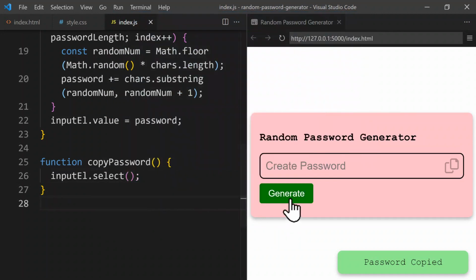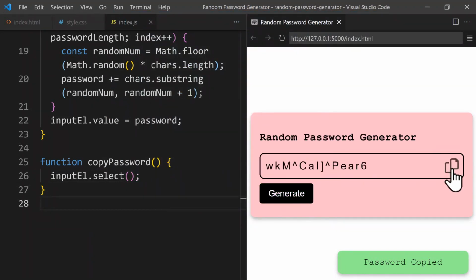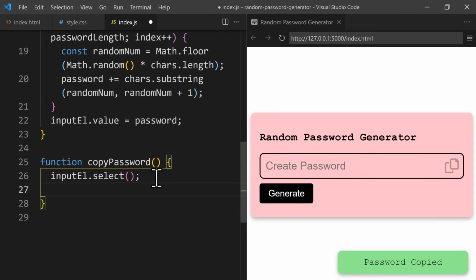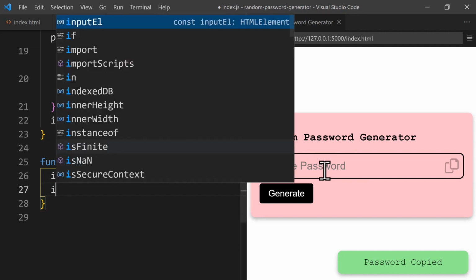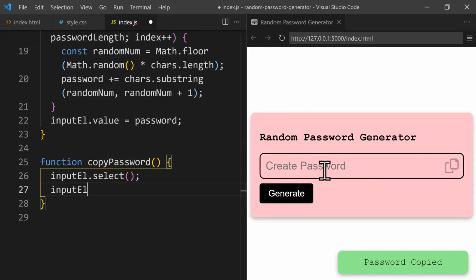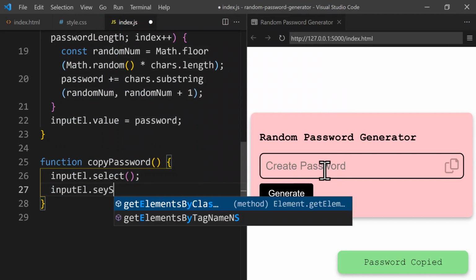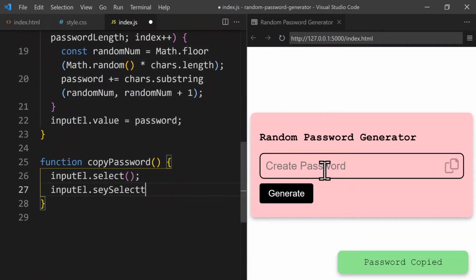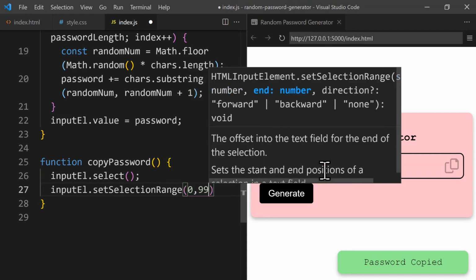So now when we click on this icon, we're selecting it. This select icon is okay for the desktop, but for mobile, if you want to use your project on mobile, it's recommended to add this as well. You have to write input element dot setSelectionRange. Set, not say. Set selection range from 0 to 9999.